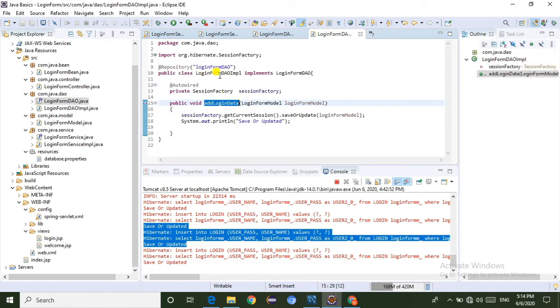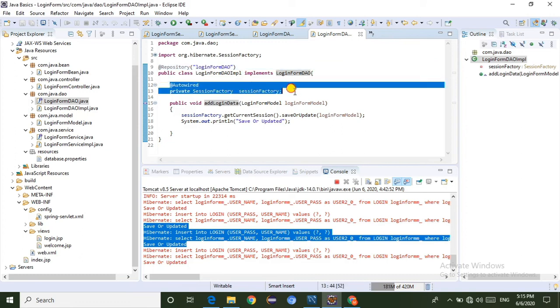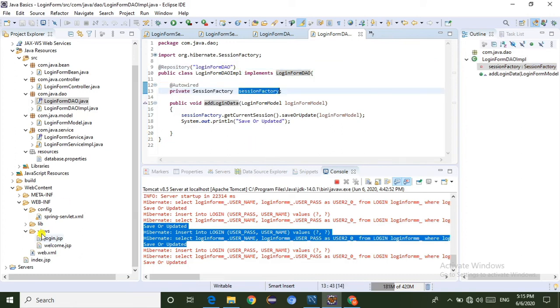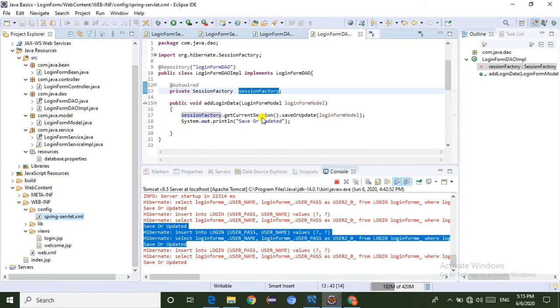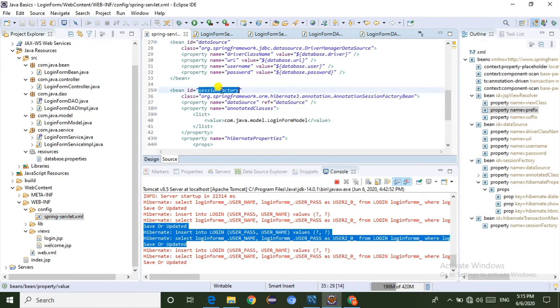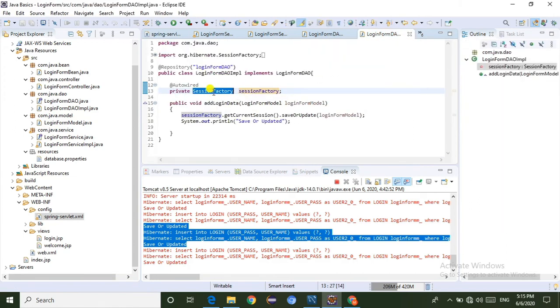This is my login form DAO implementation class. I am implementing the login form DAO interface. This indicates that this class is a repository class, which means it will store the data into the database. Here I am injecting the session factory. If you see the Spring configuration file, here we are creating the session object. I am injecting this session factory in my login DAO class. Using this session factory object, we can create the session, and only then can we interact with the database.